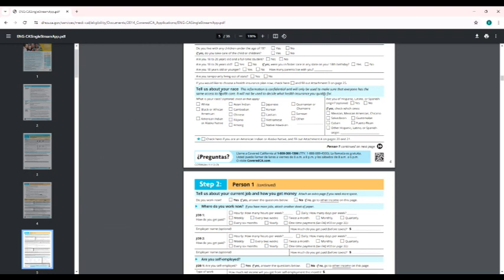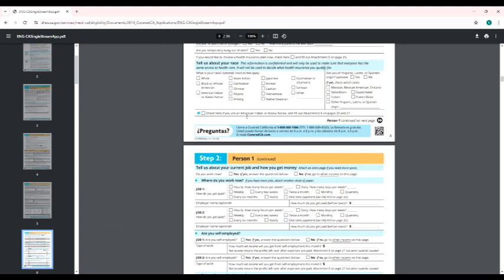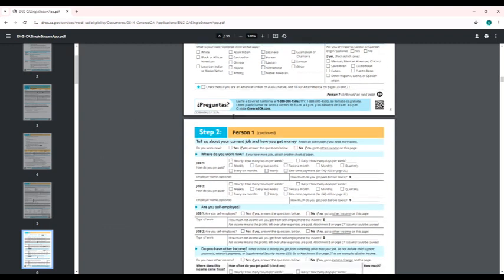And next, it says you should tell us about your race. So if you're white, black or African American, American Indian, Chinese, Filipino, Japanese, Korean, if you're any of these, then you check that box. Are you Hispanic or Latino or Spanish origin? You can check that. This is actually optional, but if you want to, you can fill in that information as well. And then here you need to check if you're an American Indian or Alaska Native. You can check that box here.